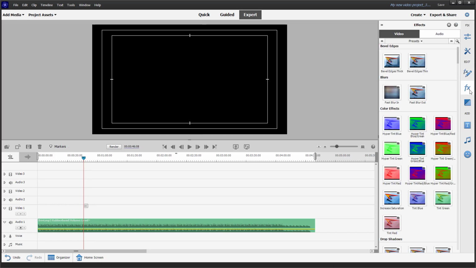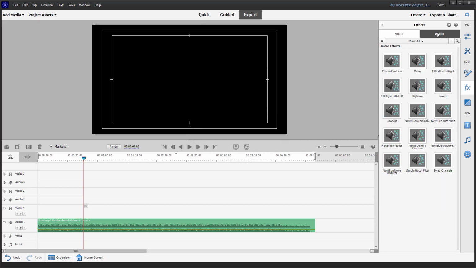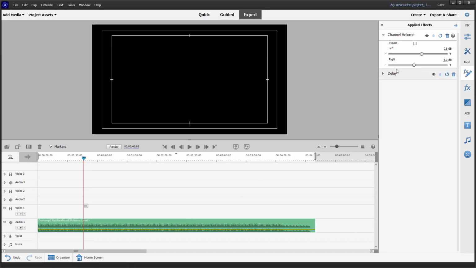Now that is one thing, and another thing that I can do over here in audio is work with Delay. If I click and drag the Delay effect over here, then the delay effect is applied. And if I press the play button, there's a bit of a delay that is applied.